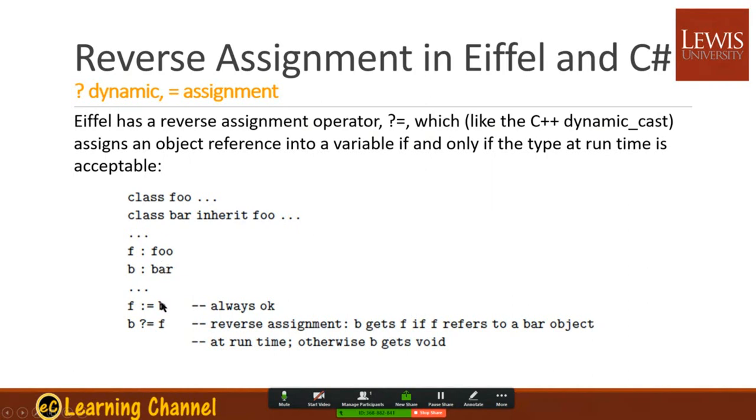Here you have Foo and Bar, and then you have Bar assigned to this Foo. That actually is a conversion from a child reference to a parent reference. That's always okay. But for the reverse one, you need to use a question mark that will perform the dynamic assignment casting checking.